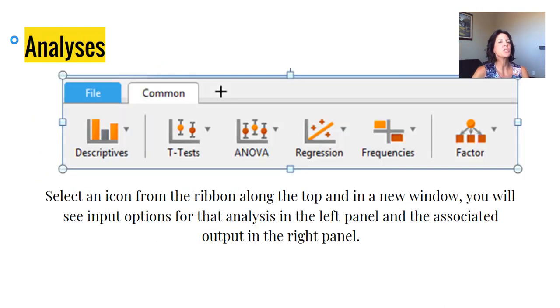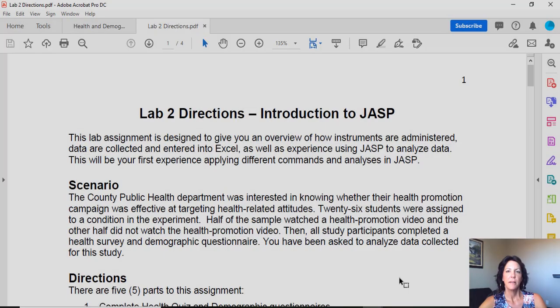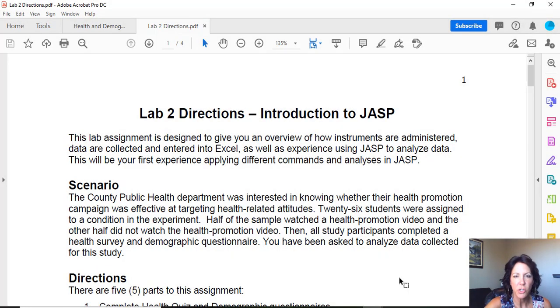And finally, the most important part of JASP is something called the analysis ribbon. And this is where you're going to be able to tell JASP to do all sorts of analyses. And we're going to start this week with the descriptives part of the analysis ribbon. So let's take a look at JASP more deeply. Let's take a look at the Lab 2 directions.